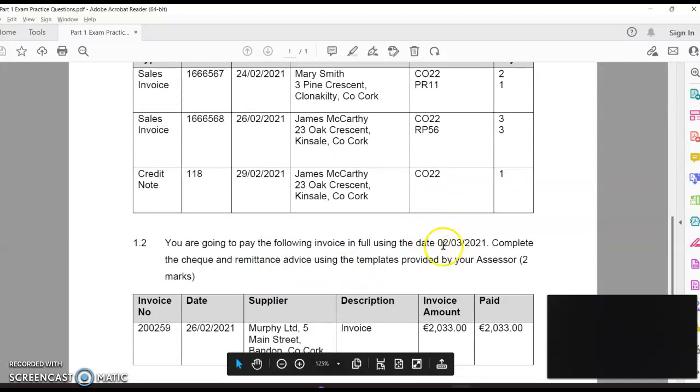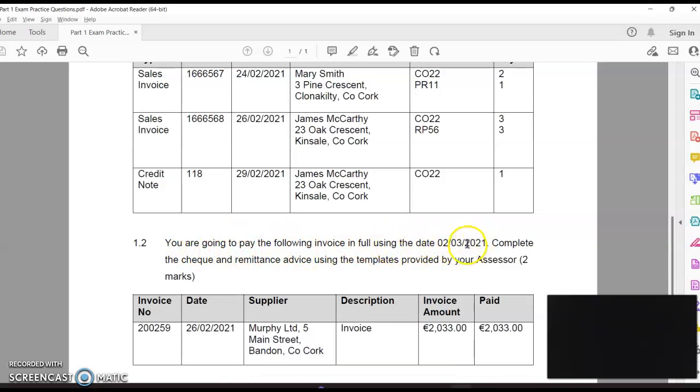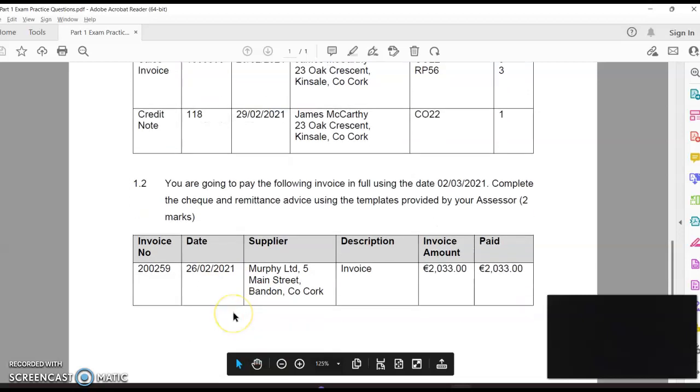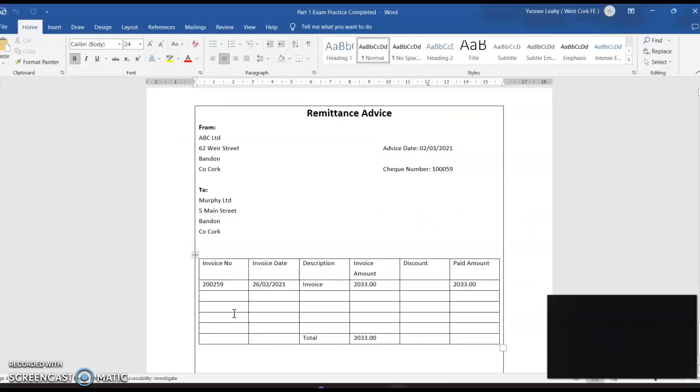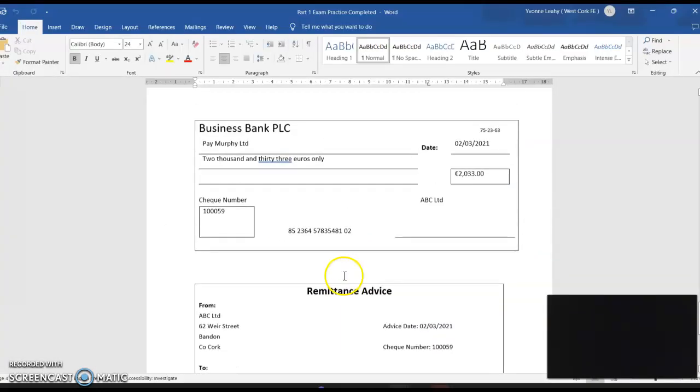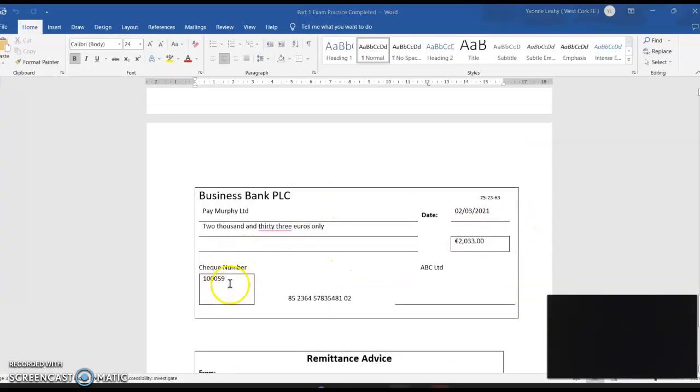So just to scroll down, this is important. It says you're going to pay the following invoice in full using the date the 2nd of March. The date down here is actually the invoice. So just to be aware of that, that's the invoice you're actually paying. And you can see there that it's from you. It's to Murphy Limited. So you're sending them the cheque. And it's the 2nd of March because you were told the 2nd of March here. The cheque number, which you got from the cheque number that you wrote here, is 10059.